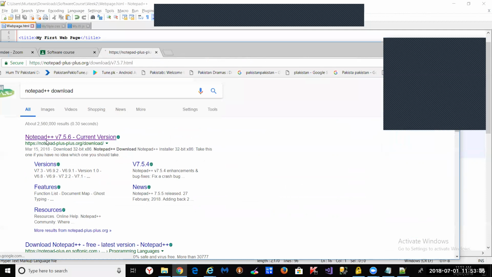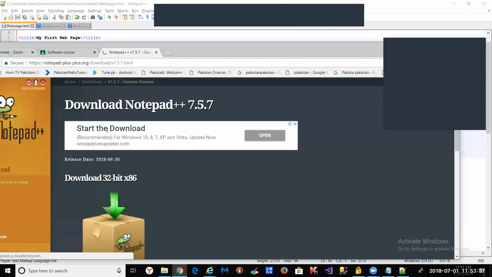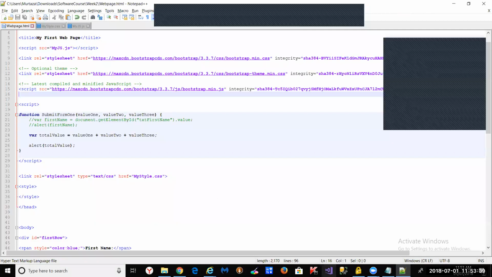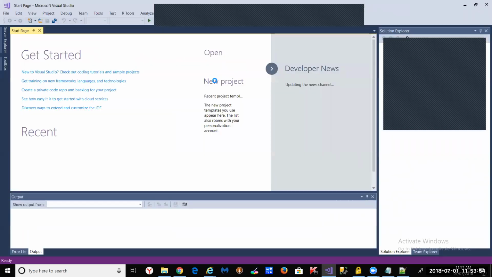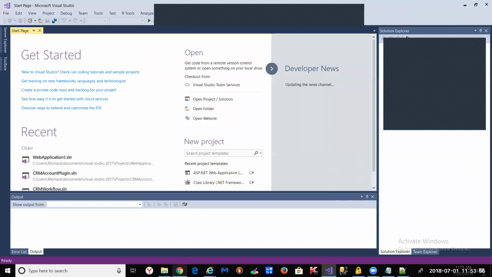This is Notepad++. Okay, to install that. Then to install Visual Studio, this is the programming where you do the C# coding. Now there's a community version, which is the free version of Visual Studio. And I want you guys to install this next week for next week's class.